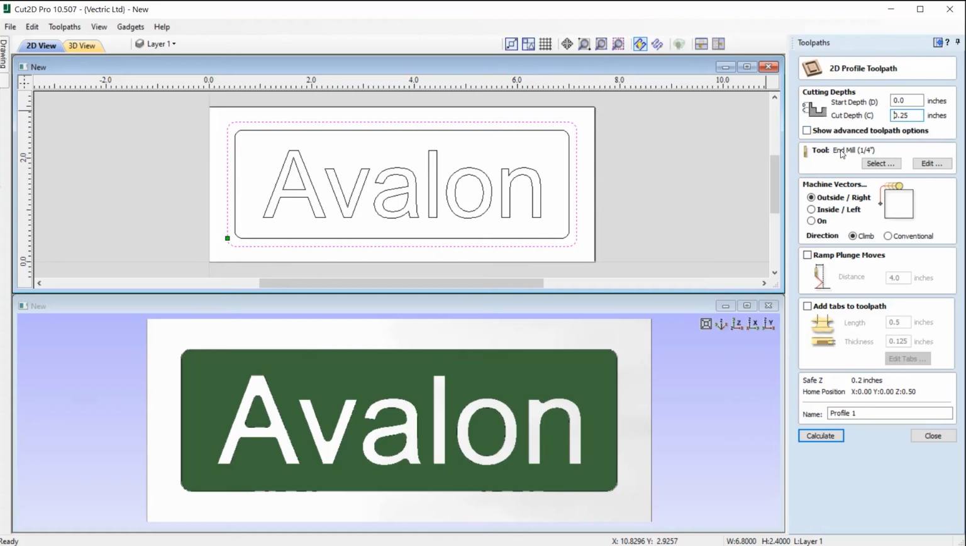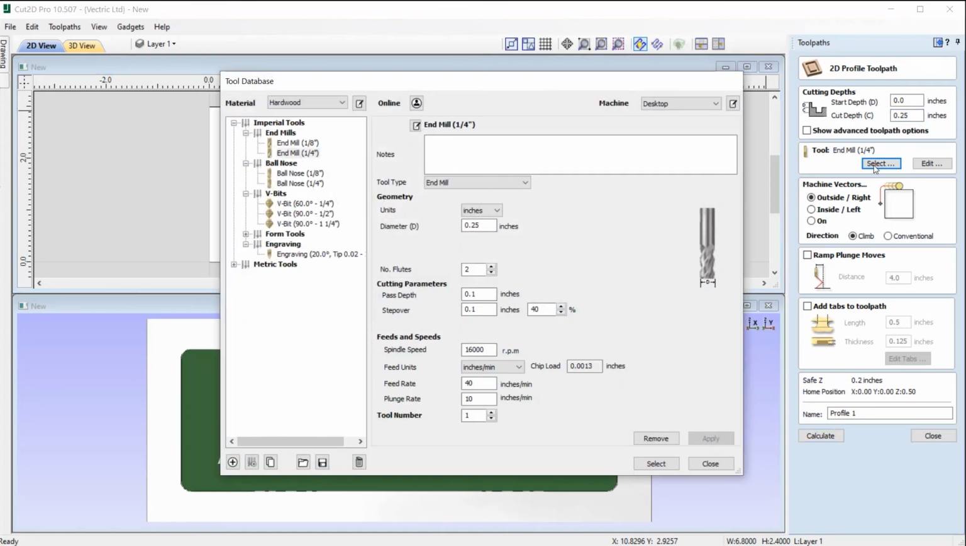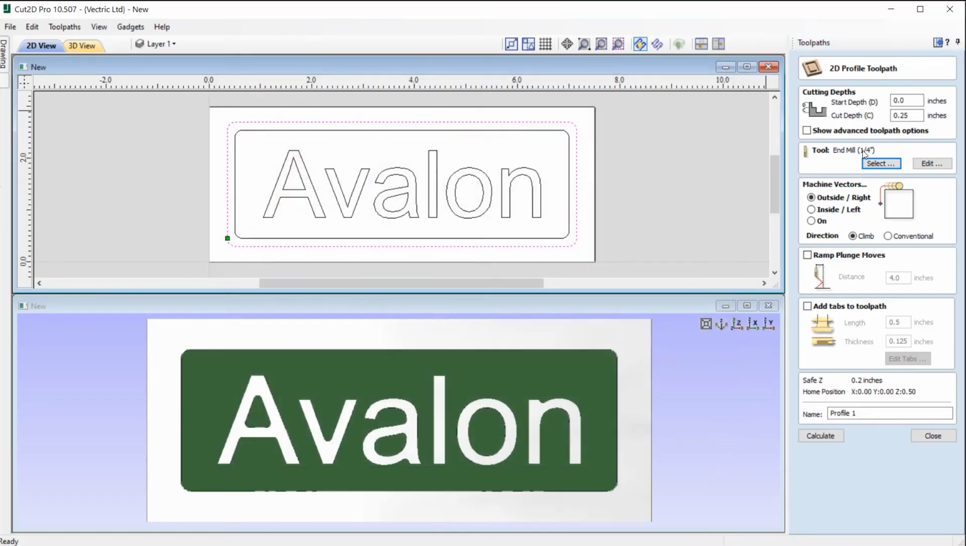Next up, we need to select a tool. We currently have a 1/4 inch tool selected. If you wanted to change that, you could use the select option to open up the tool database and then check over the settings here. In this case, I'm happy with the settings that we've got for our tool. So I'm going to just go ahead and press close, and we'll just keep that 1/4 inch tool selected.